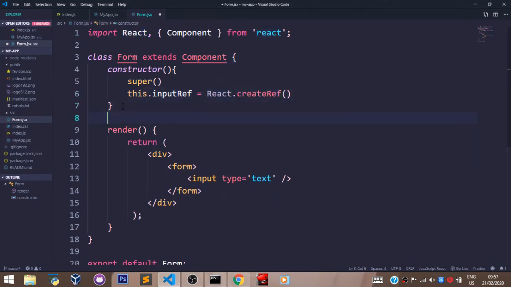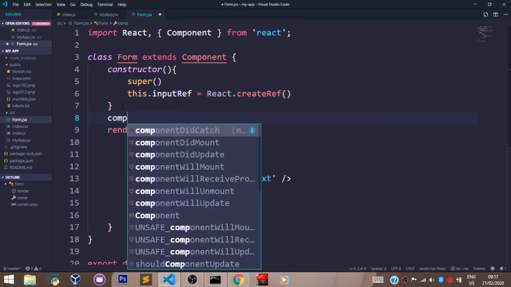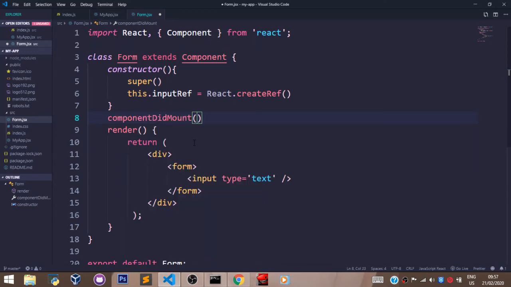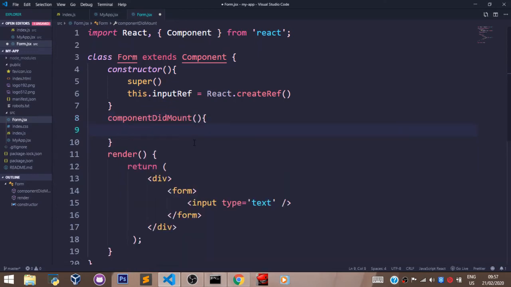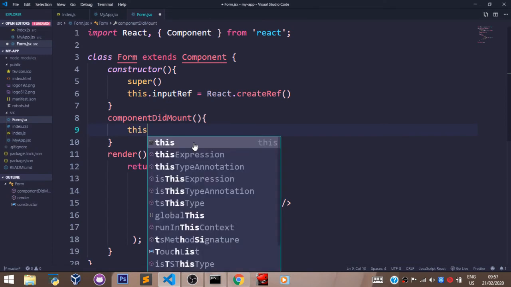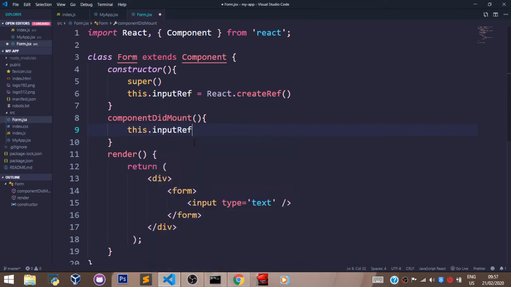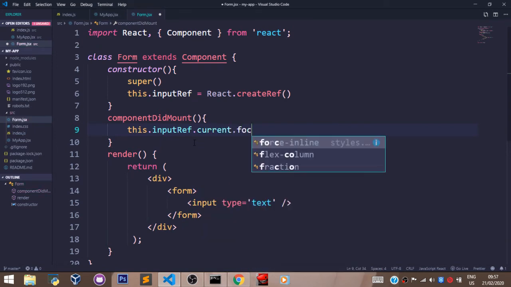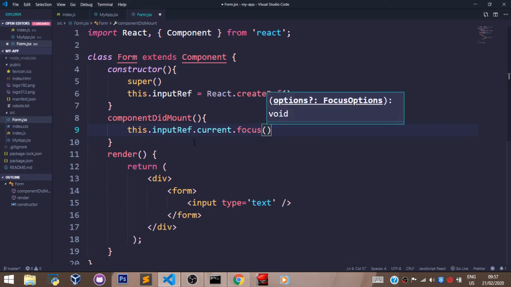Let's come outside and create a componentDidMount, because we want this to happen the moment our component mounts on the screen. So we're going to say componentDidMount. And we're going to say this.inputRef.current.focus. And we are going to pass that in as a function.